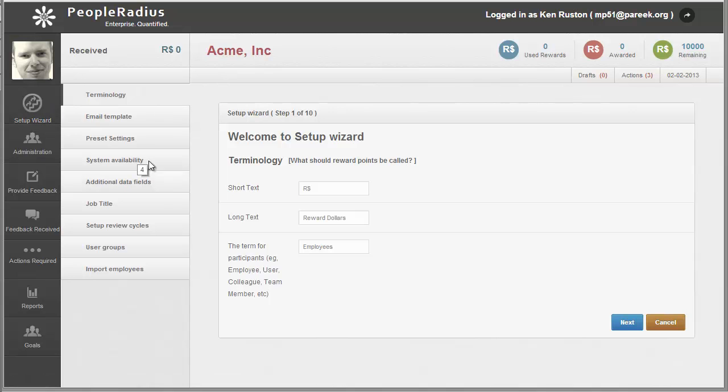Of course, the minimum setup you need to use PeopleRadius is to set up some employees and job titles. Let us now look at the wizard.